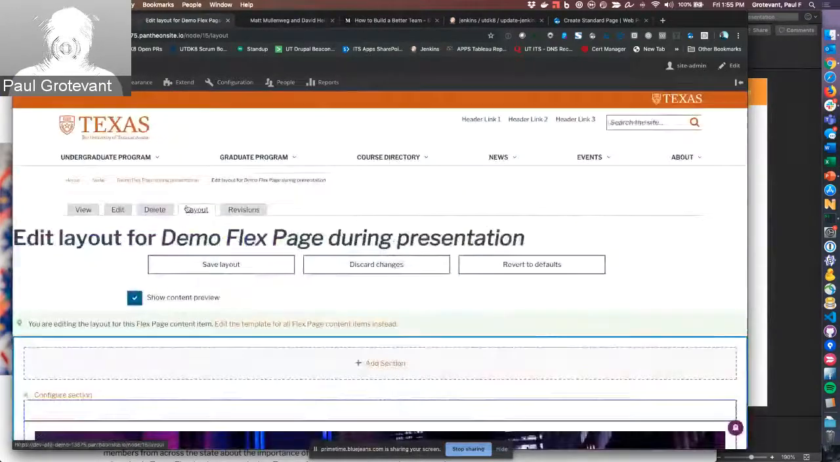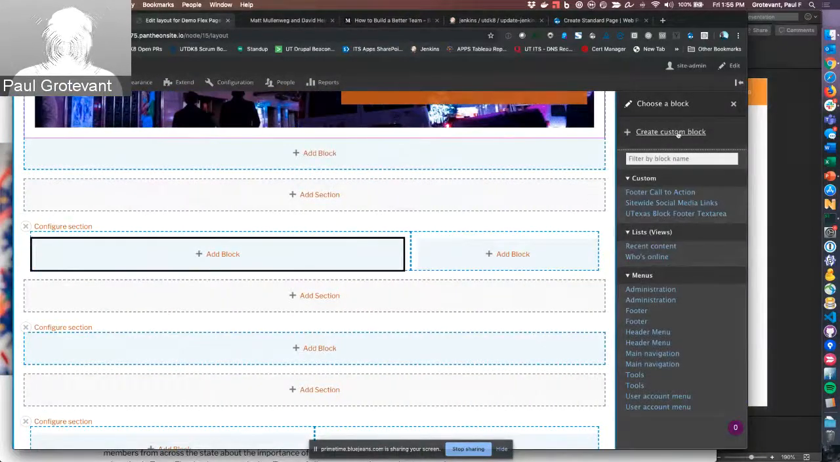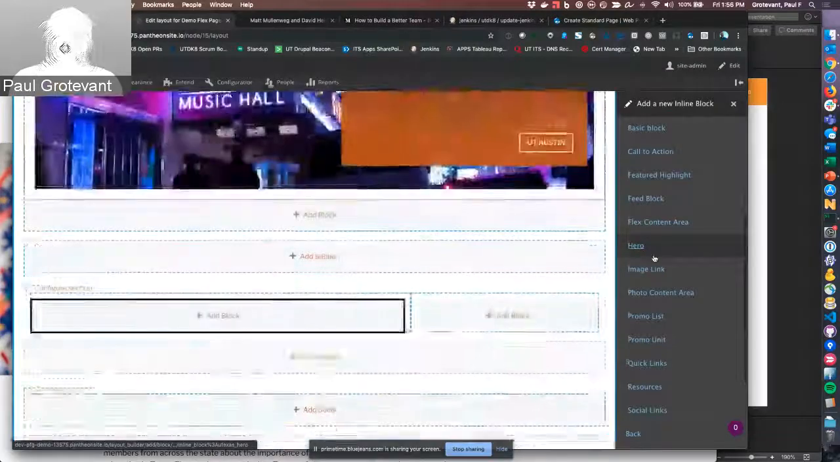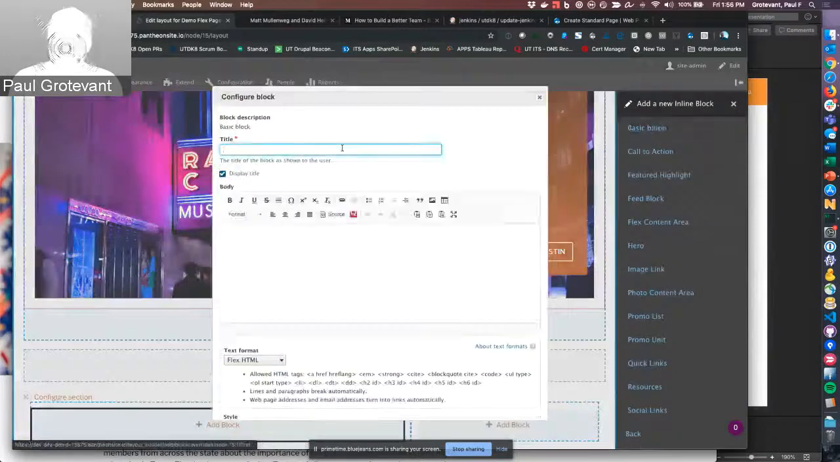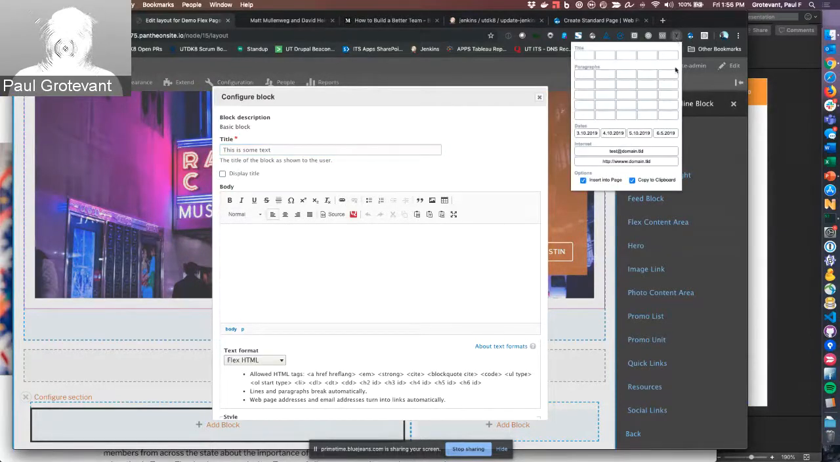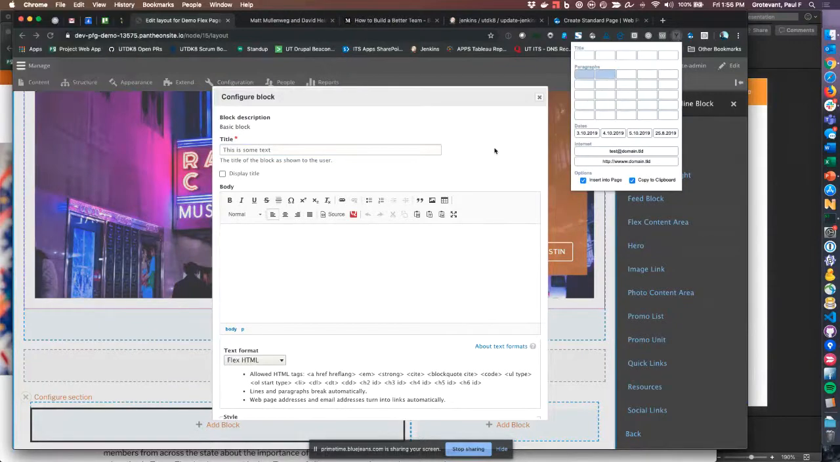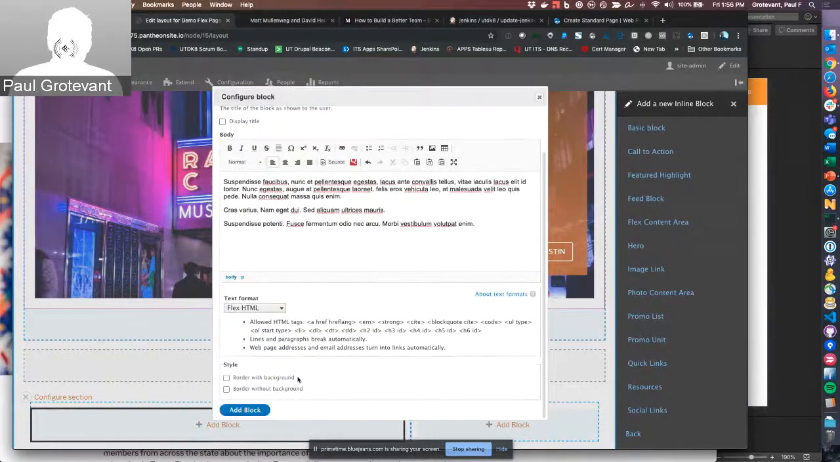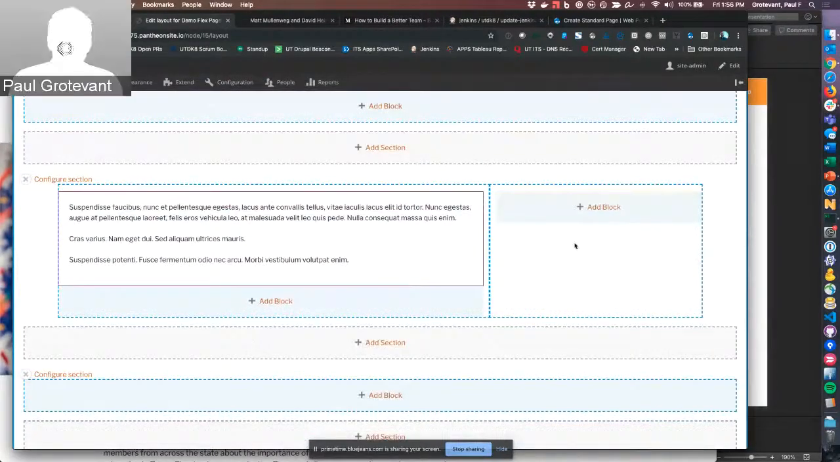So I'm going to go back to layout one more time, and I'm going to quickly add a block here and do another custom block. And I think here I just want some text. So I'm going to add a basic block. And again, this is an administrative title. And I'm just going to drop some text in here. There we go. So now I've got some stuff there.